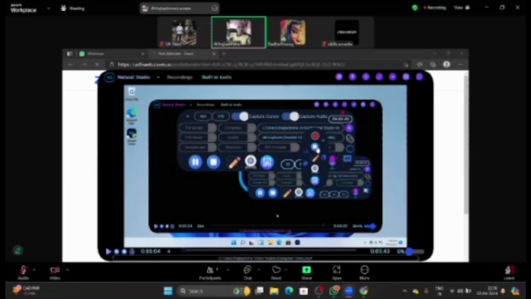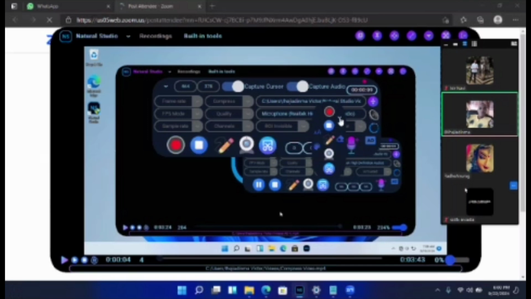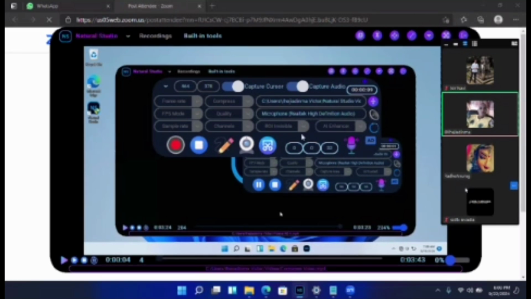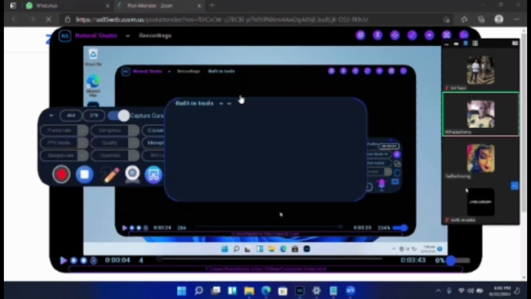This is the recording tray. If you want to record, you can record from the recording tray. You can stop it as well. You can quit the recording tray. You can record audio if you want and all that. Okay, let me proceed to building tools. Now, these are the building tools Natural Studio has.